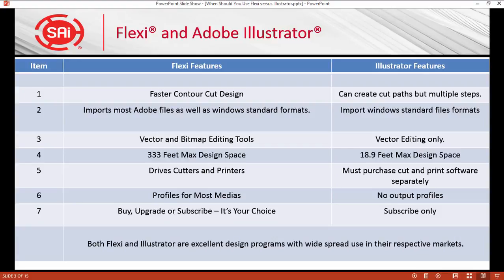And this is a very important one, the last one, number 7. In the case of Flexi, you can buy the program, you can upgrade the one you already have, or you can subscribe. It is your choice. You can do either one of those. In Illustrator's case, as of probably about a year ago, you can only subscribe. You have no choice in the matter.